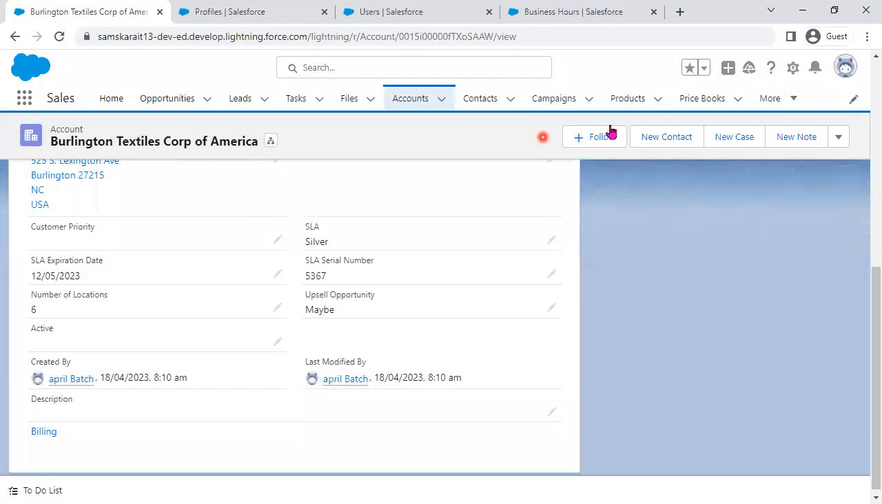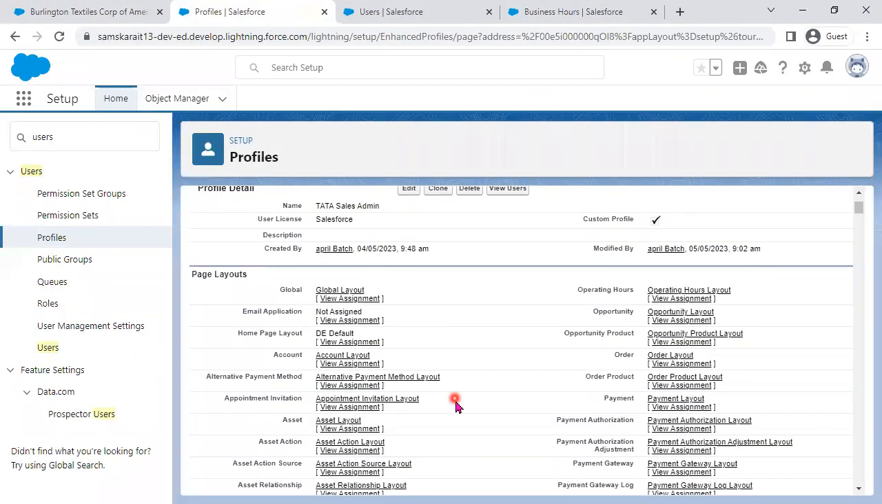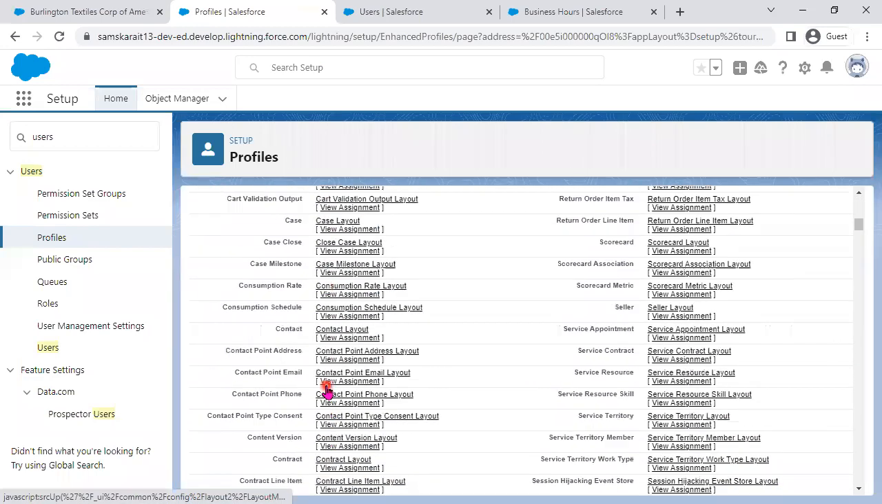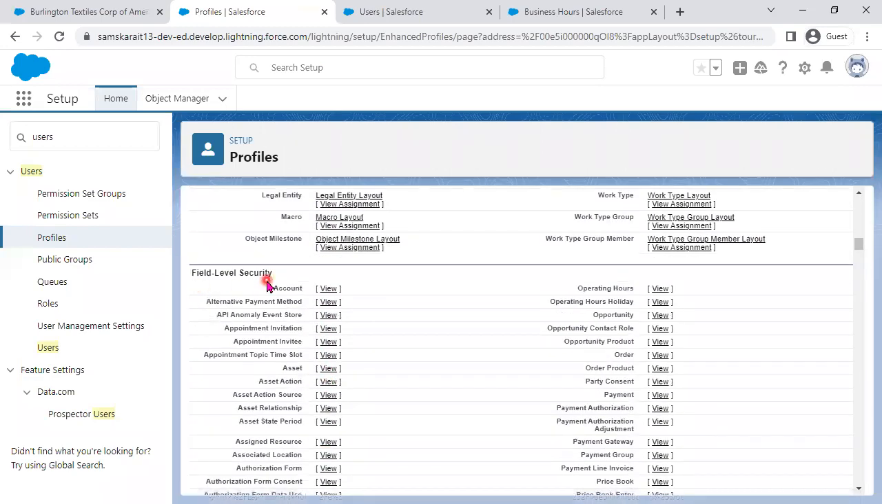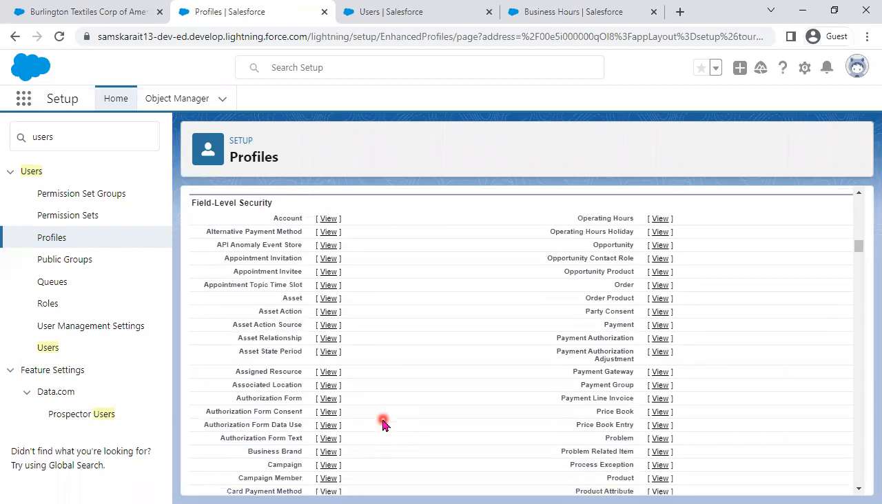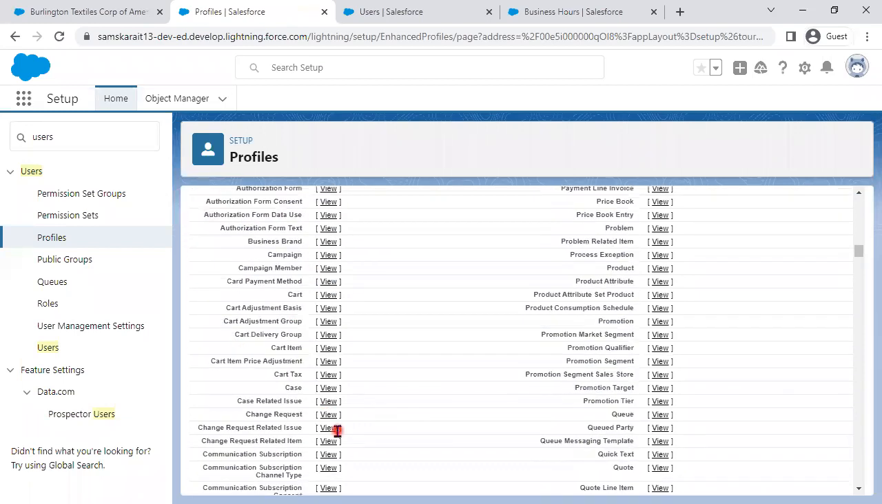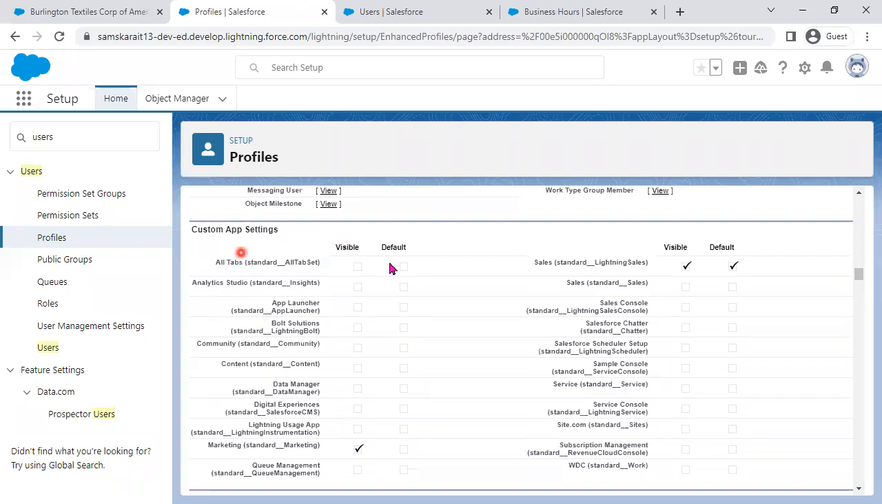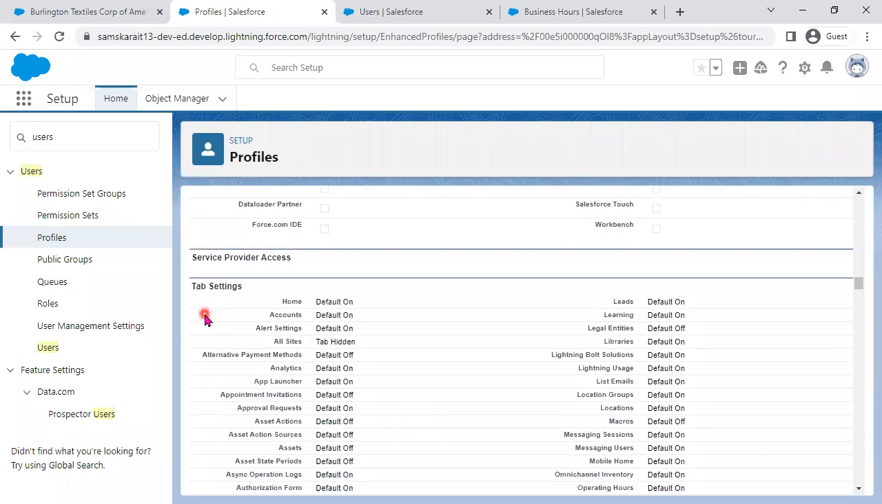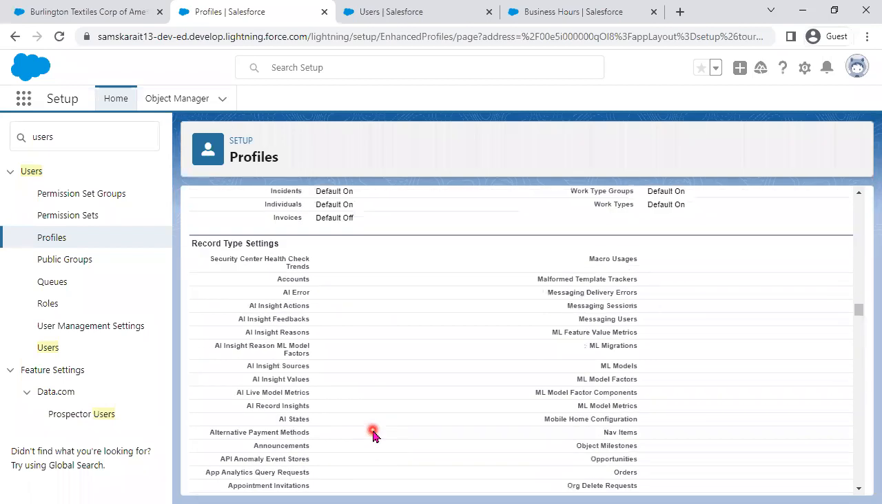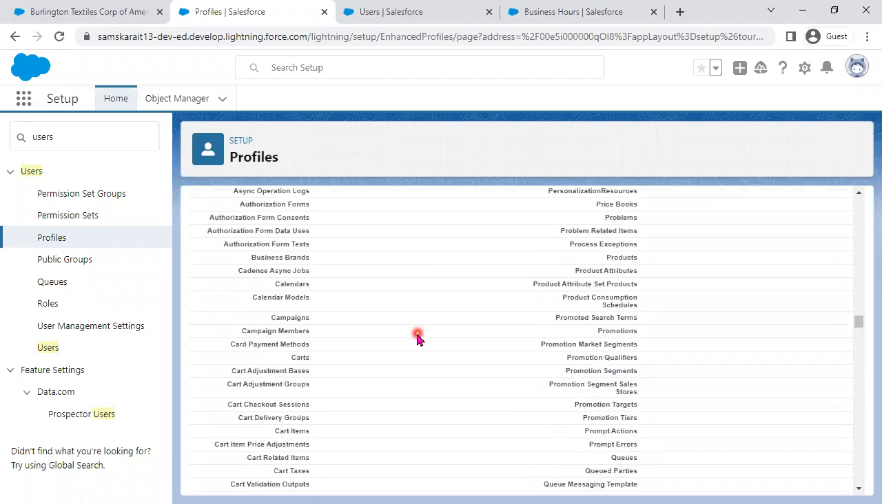Then after the page layout in the view, we have field level security: whether I need to display this particular field or not. Whether this particular field should be displayed to a user or not is decided here. Next one is custom app setting. Tab settings we have seen. Record types, we will see the record types later.